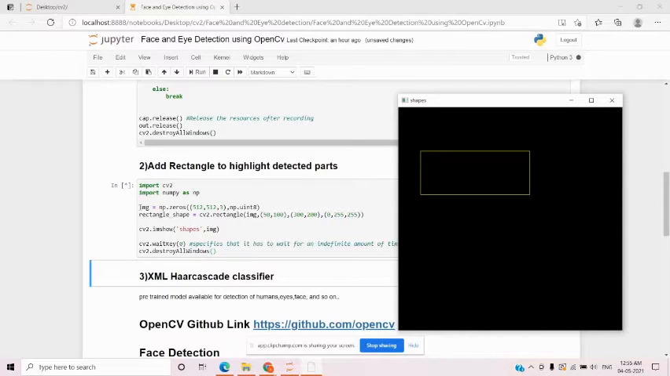This is the image, the black background, and in this image 50 comma 100 specifies 50 units from the y-axis and 100 units from the x-axis. Again, 300 and 200 represents this point: 300 from the y-axis and 200 from the x-axis. So this is this point, and the color is yellow. In RGB, 0, 255, 255 specifies the color.